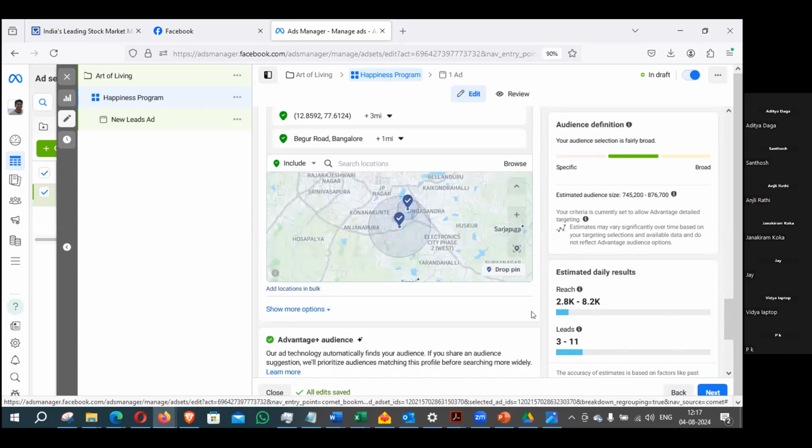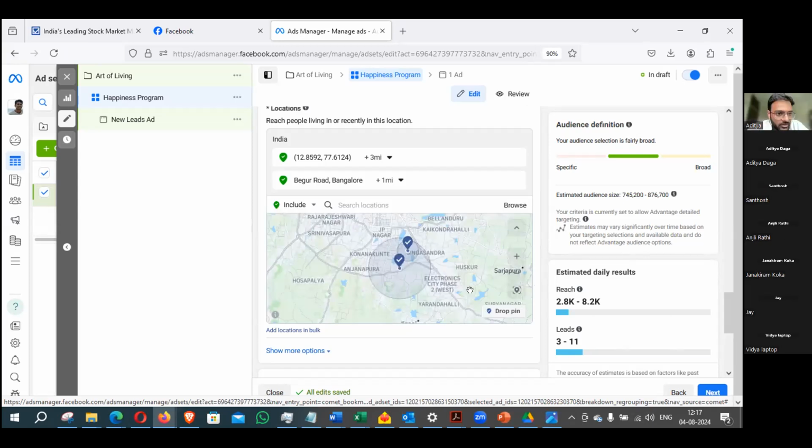So Prasadji, the drop pin that you have done, is the location correct? Is it near to the center? Yes, that is correct. 3 miles around this. Do you want to reduce it? Because I think it is covering too much, right? Or is it okay? Do you feel that people will travel from this far location? 3 miles is around 5 kilometers. No, we need to reduce.